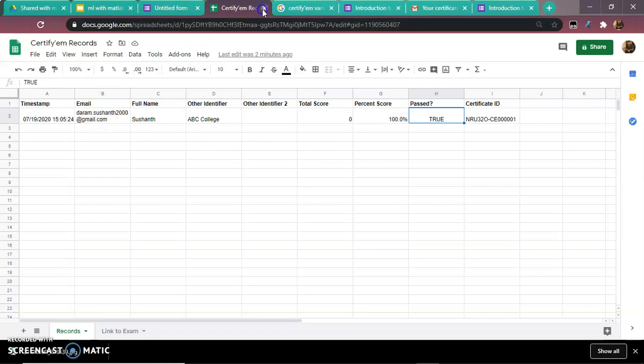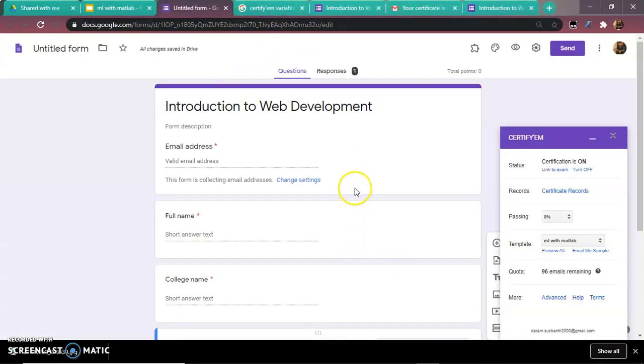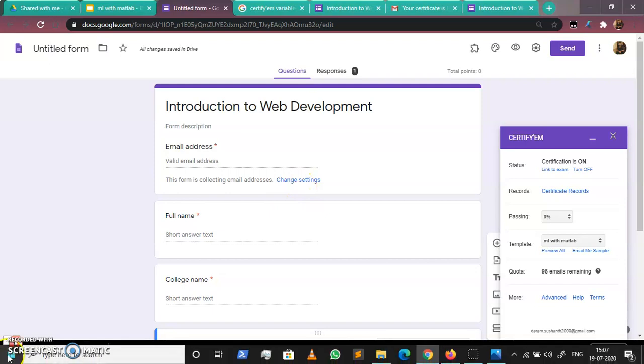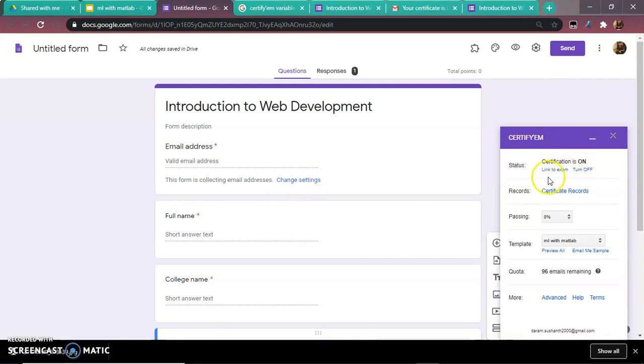So this is how we can distribute and generate the certificates to the participants. Upon filling the Google form, they will get the certificate to their respective mails within a due time. Make sure you keep this certificate status on until all the participants generate their certificates.